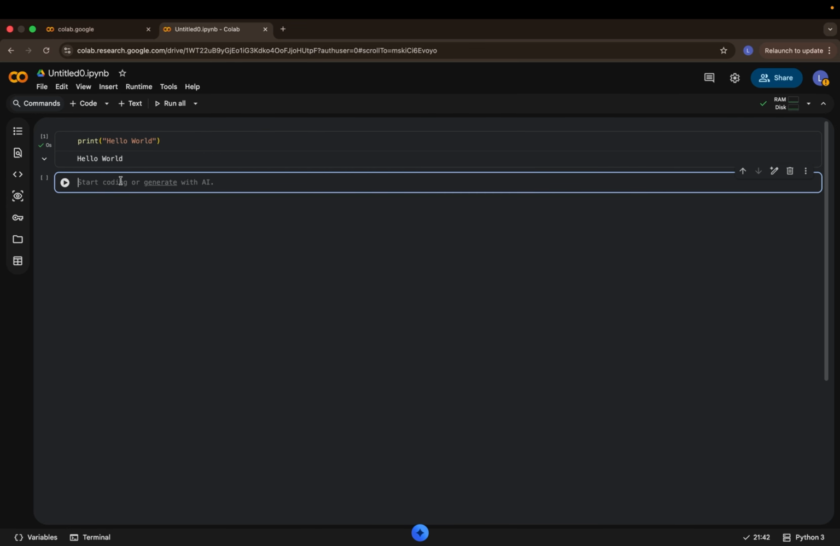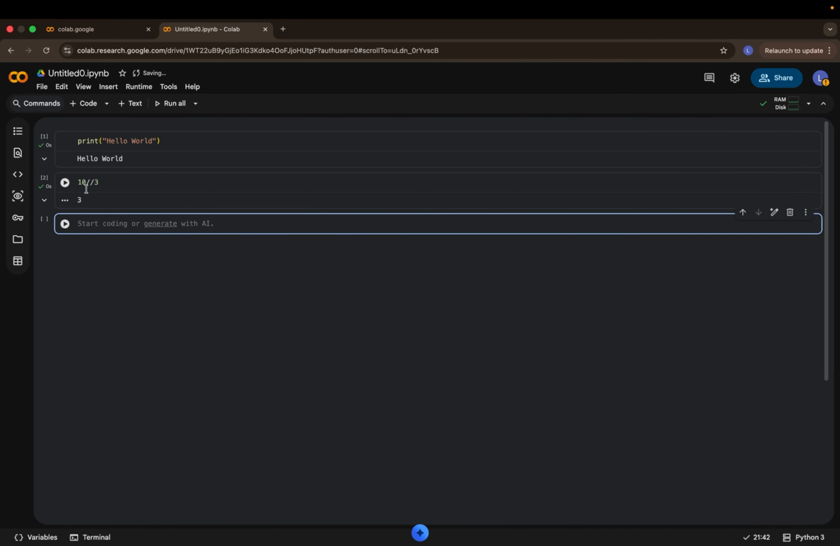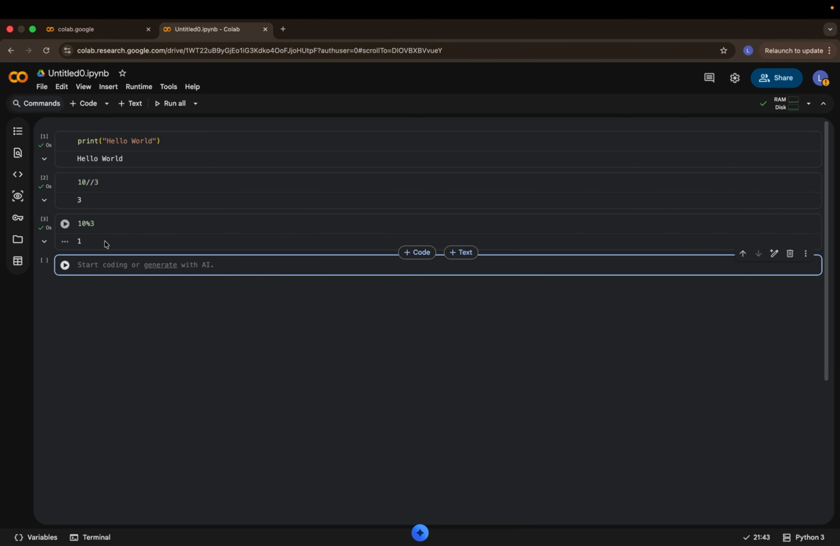And all the basic math operators such as floor division, which will print the quotient, and the mod operator, which is 10 percent 3, which will print the remainder. There we go. And the rest are all the basic math operators such as plus, minus, multiply, divide. So let's start with today's lesson.